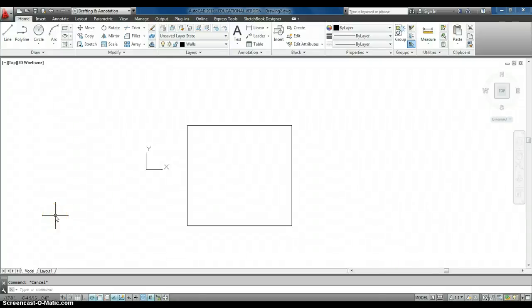Hello students, this is your tutorial on how to draw doors and windows properly for Architecture 1.